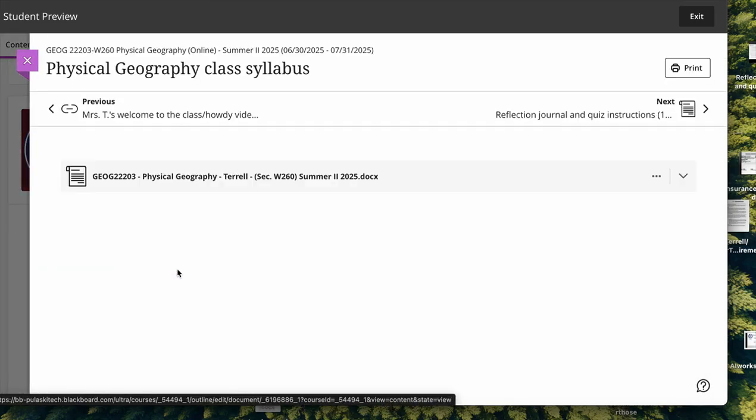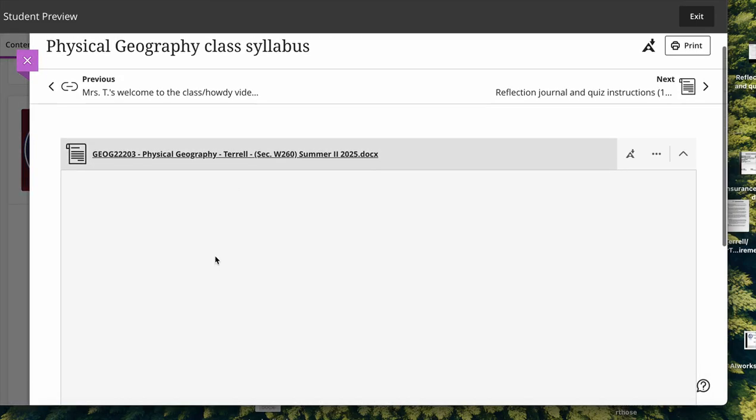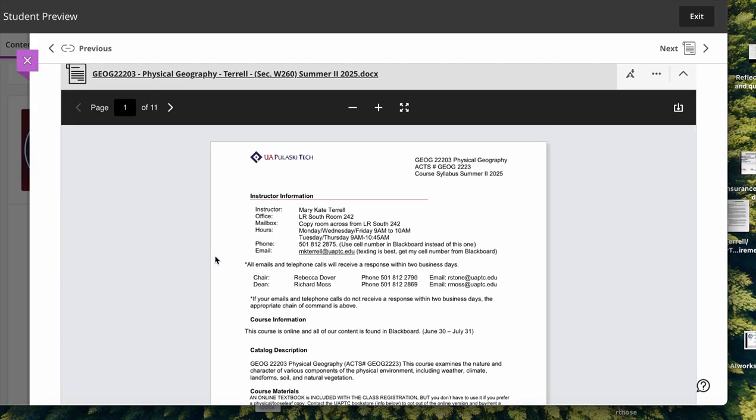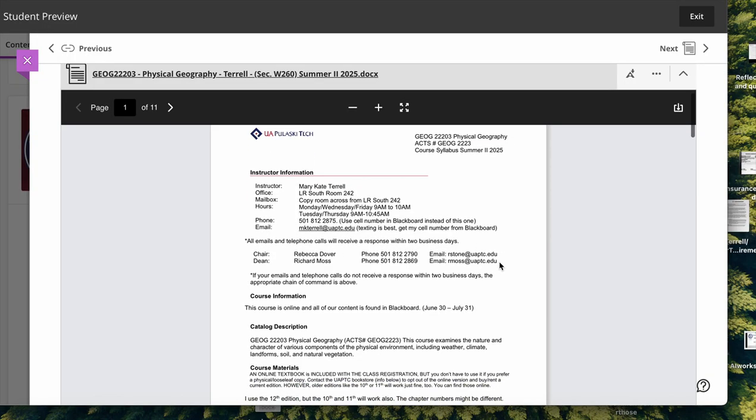Open up the physical geography class syllabus and go over it, because a lot of the information that you need to follow and do in this class is found in this document. It's in our Blackboard class for you, and I'm going to go over some of it with you right now. The basic contact information that is in every syllabus is found right here.